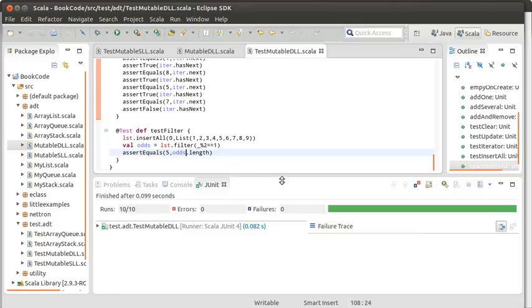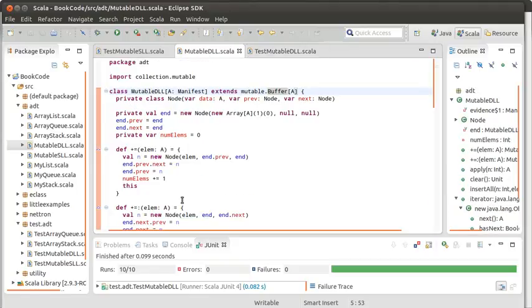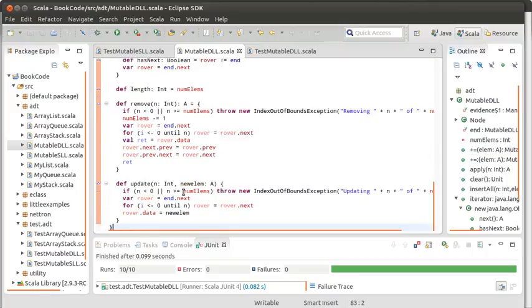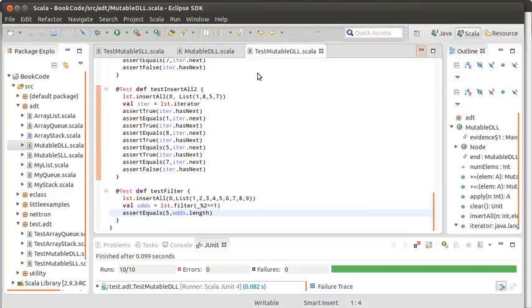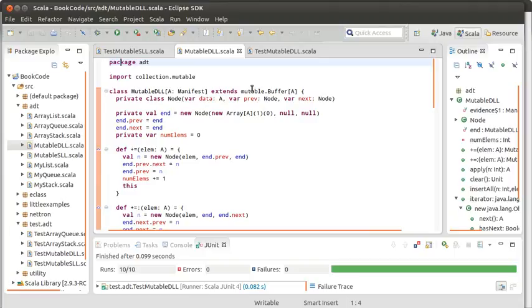So the main purpose of this video was to run tests on our mutable DLL that we wrote last time and illustrate that it does indeed work, at least to the accuracy of the tests that we've written. As with the singly linked list, these tests are not exhaustive. There are more things that we could do. And I also wanted to show you the fact that when you use functions like filter and map, which produce new collections, because of the way that we did our inheritance here, just extending the mutable buffer, we wind up creating the same type that mutable buffer creates, which happens to be an array buffer.